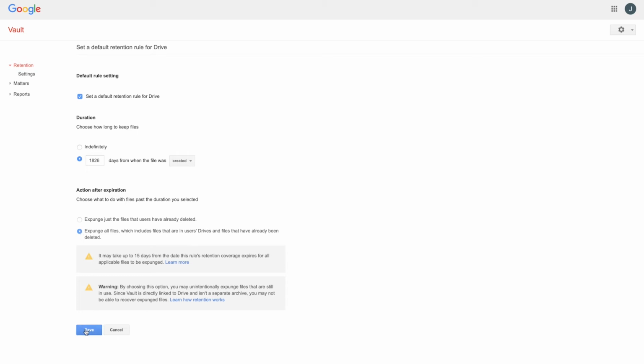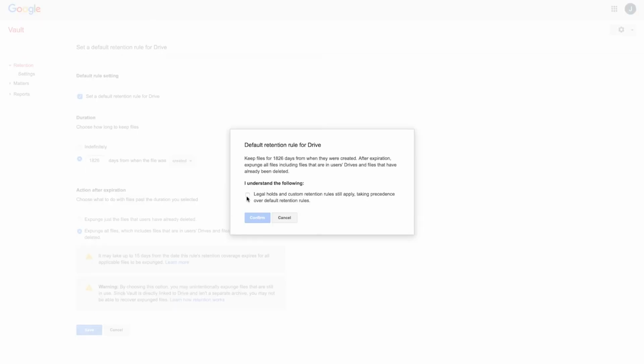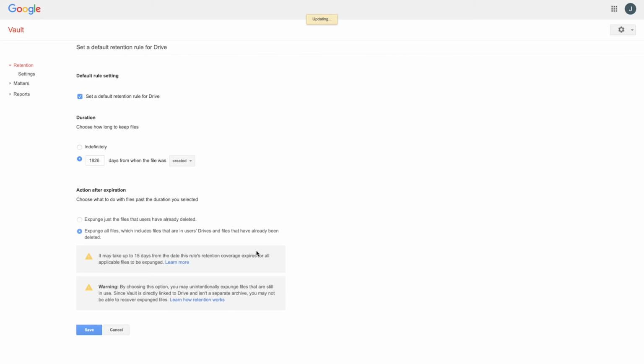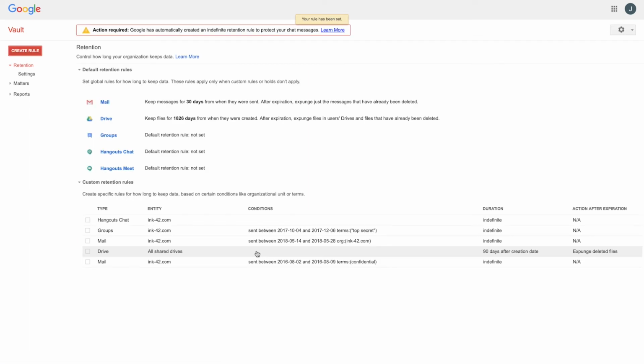I'm going to now hit Save to save this rule, and I'm asked to acknowledge a few things. Note that if any users are on hold, the hold will override this retention rule, and their documents will be kept indefinitely. I'll show you holds in just a bit. With this retention rule we just created, you have now ensured that all Drive data is available through Vault for 5 years, even if users delete documents.